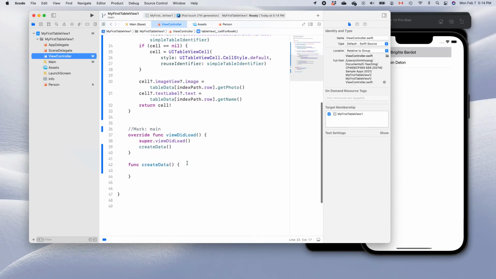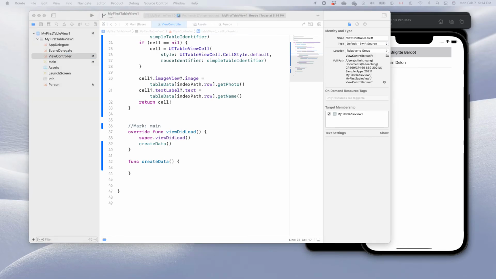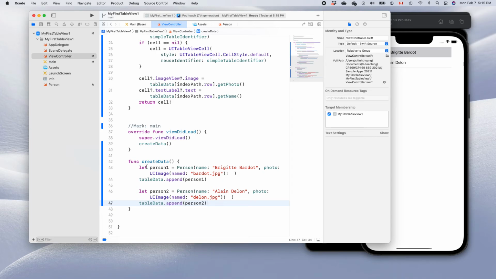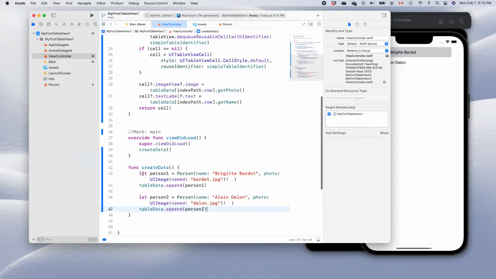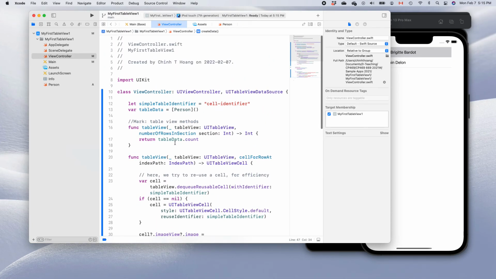So in the function createData, I'm going to simply make two elements, right, in the array. So I make the first person with the name and the image, and I append the person into my array. I do the same for the second person. Okay, and then this should work.